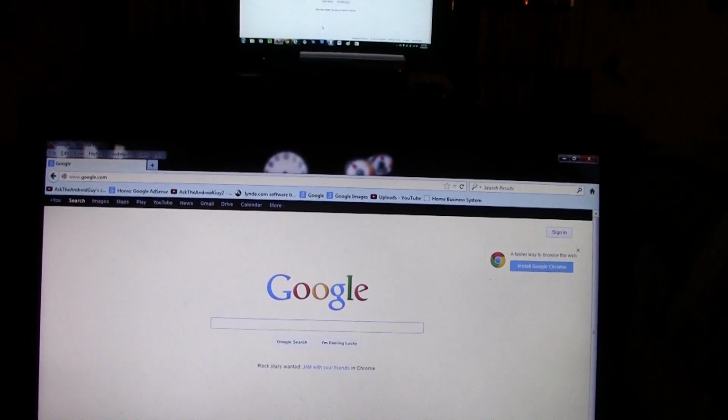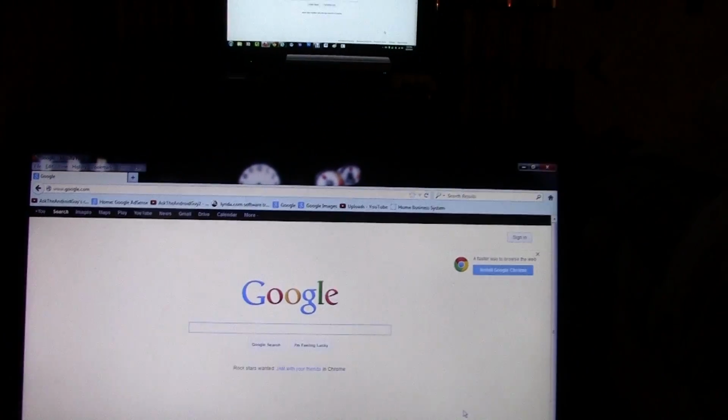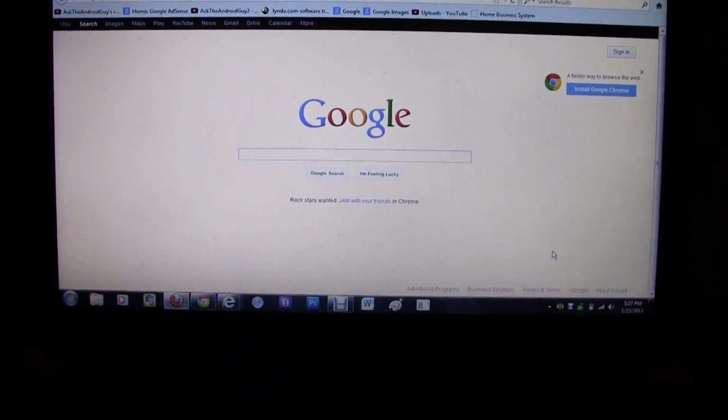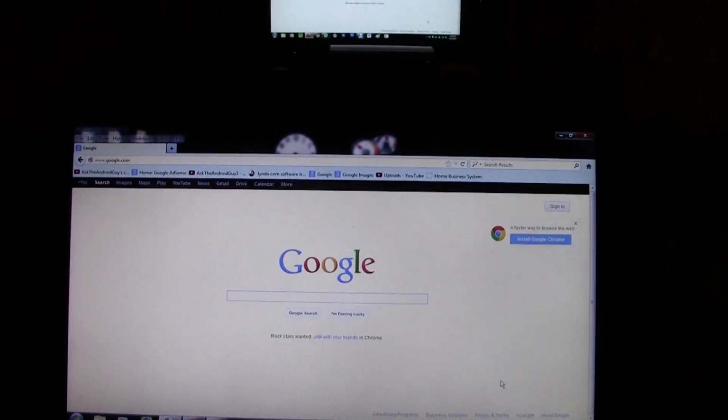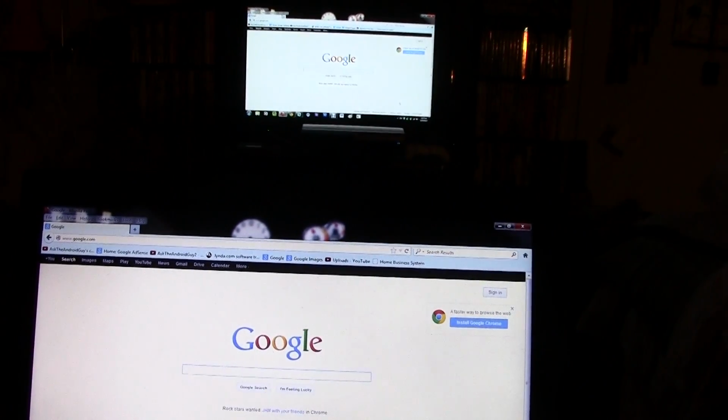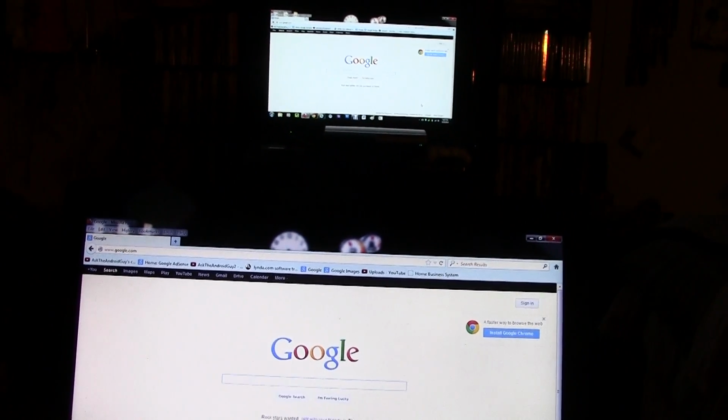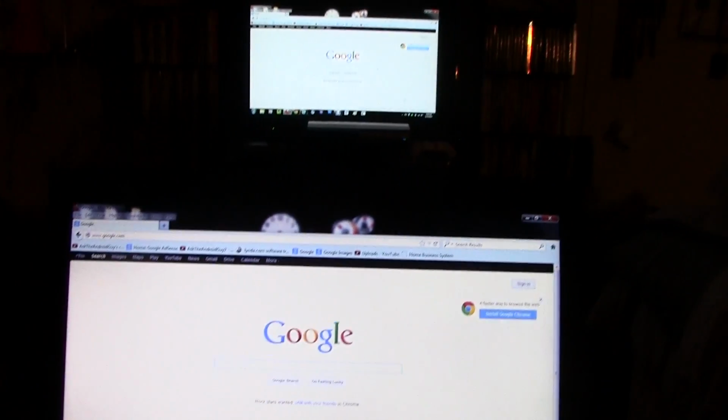Be patient with it when you click the parrot. The first time it pairs, it will take a little bit of time, but after that it should work nice and flawlessly. Okay, so that was it, guys. This is how you mirror your PC to your TV using Apple TV.